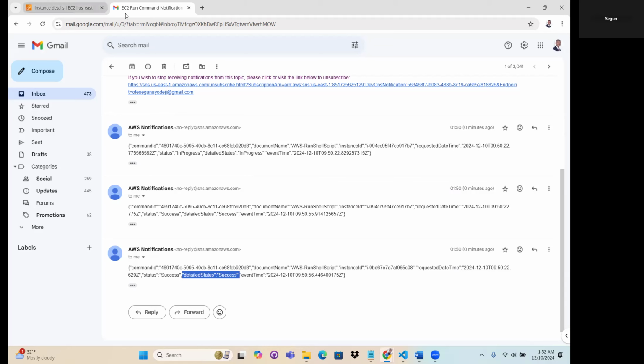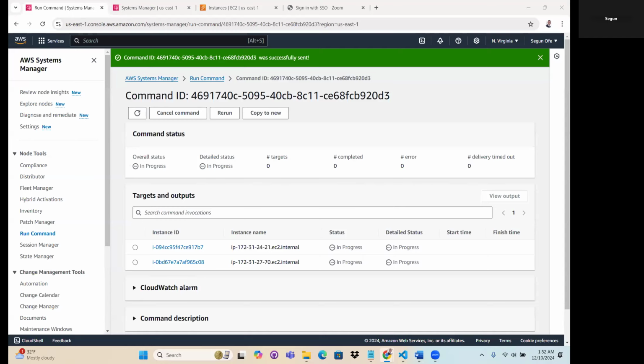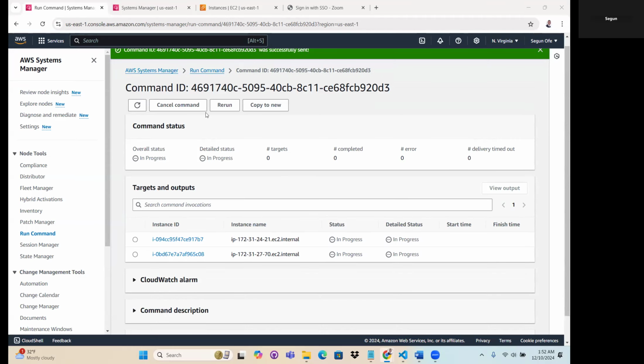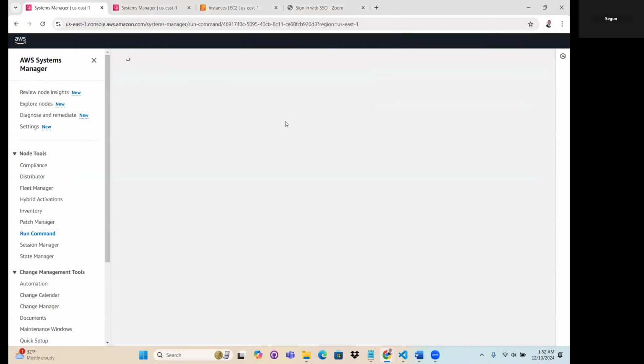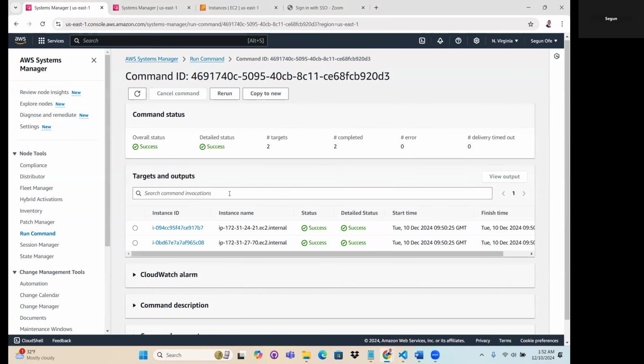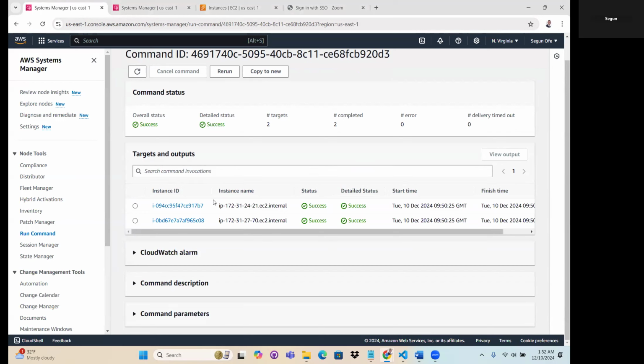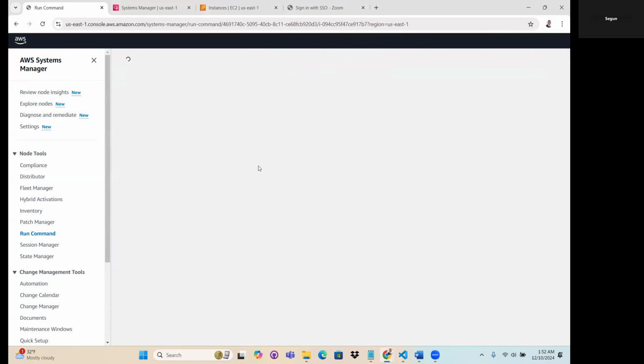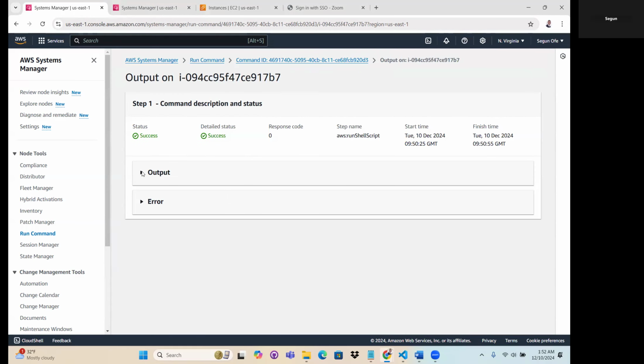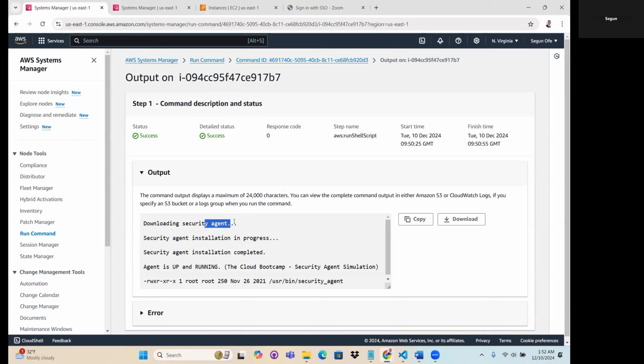So we can go back now. Go back and I'm just going to reload. Yeah, success. So the simulated security agents have been installed. Let me click on this first one and check the output. See, downloading security agent, installation in progress, security agent installation completed, and that's it.